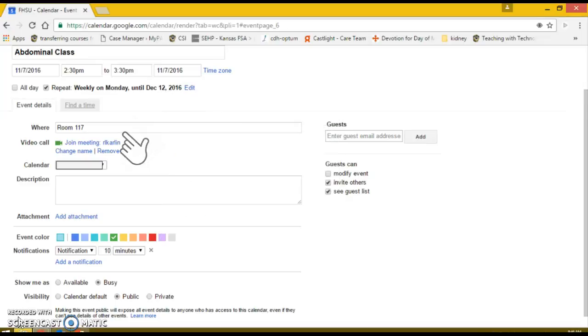The next detail you can put is maybe the location of your event, or maybe you're doing a conference call. So this also gives you the option to use Hangouts, a Google application, to do more of a conference call instead of having an event in a certain location.